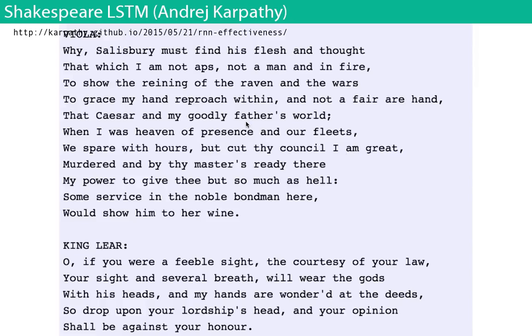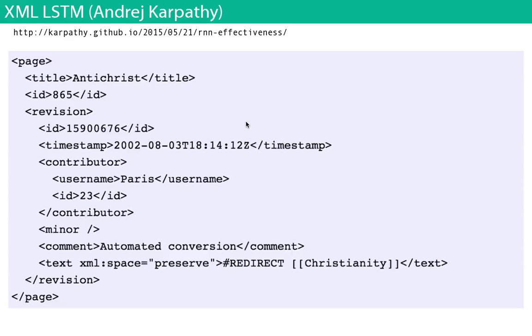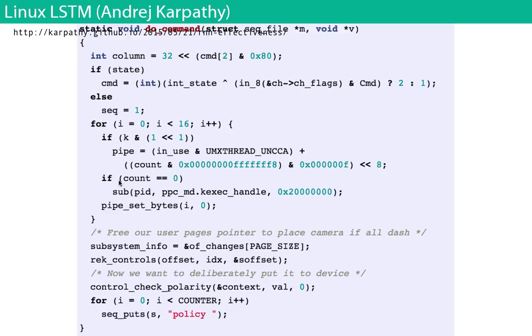And you can produce your own, like you can make bots that make fake XML, make fake code. This is fake code.